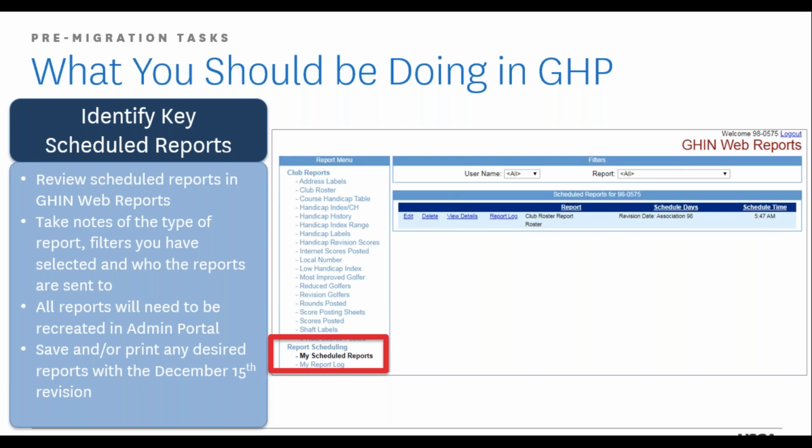So again, just a reminder, for any critical reports that you rely on, make sure that you save or print them out this weekend, so that you'll have access to them when we launch into the new platform.